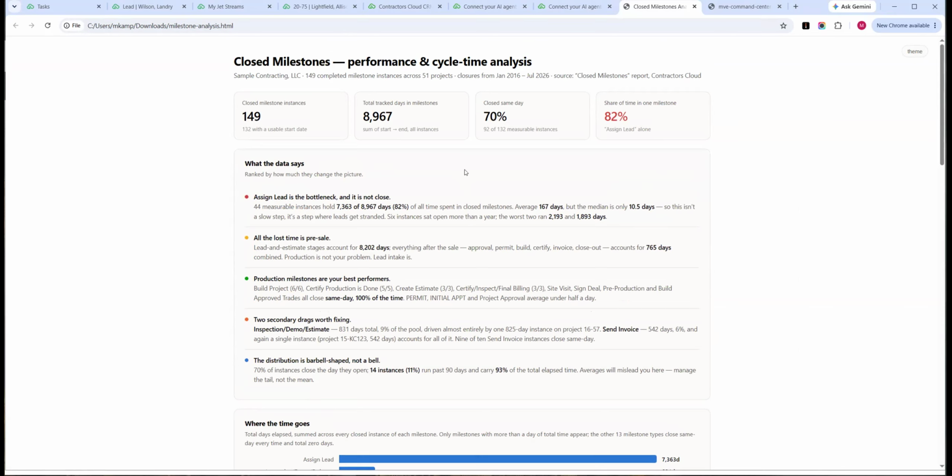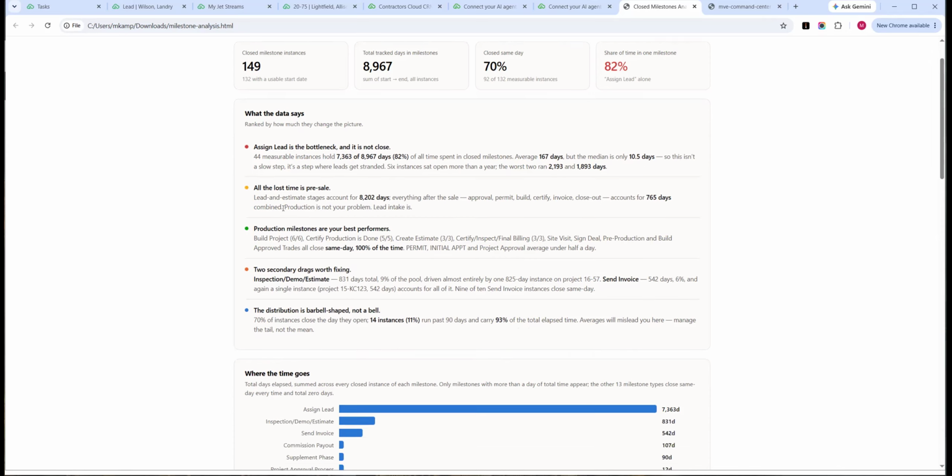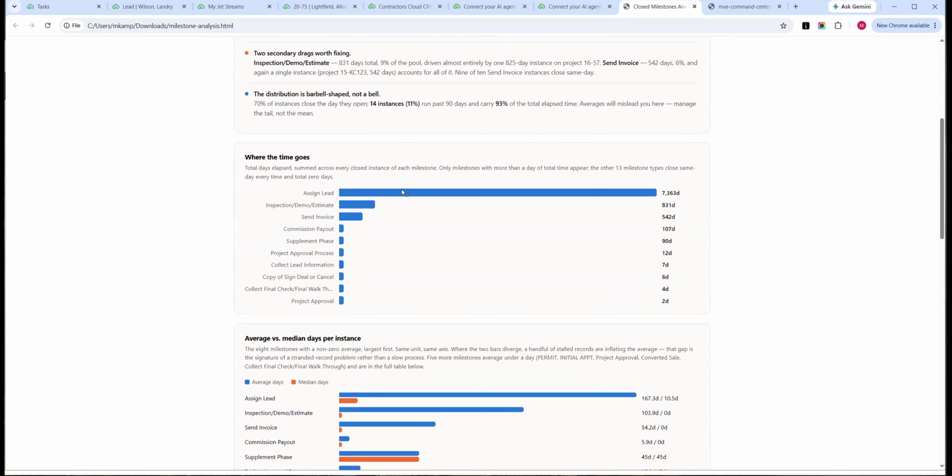How many instances of closed milestones, total days of the ones that are closed? 70% of them are being closed in the same day, and 82% of our milestones share that assigned lead. A dev database account that isn't being actively worked kind of makes sense with the data. But it can provide you insight, can give you charts of where did our time go here?